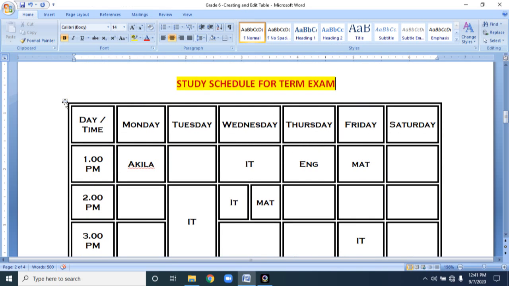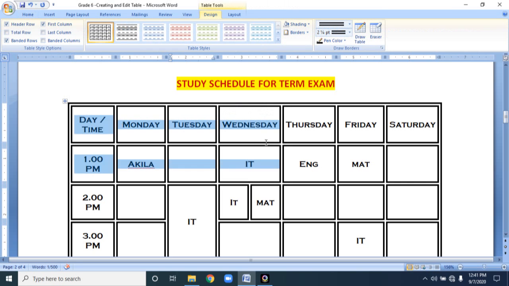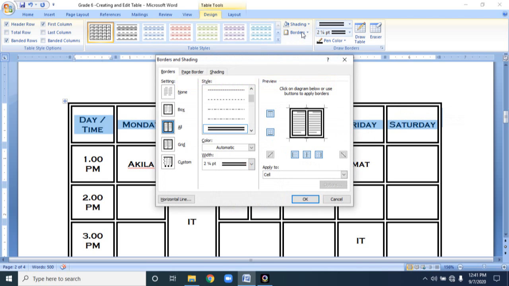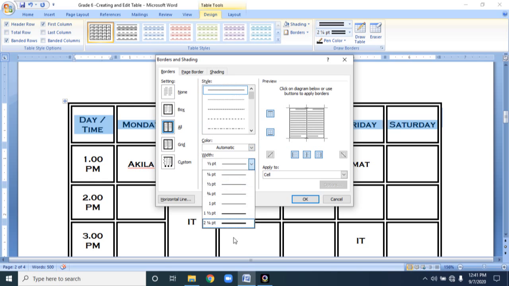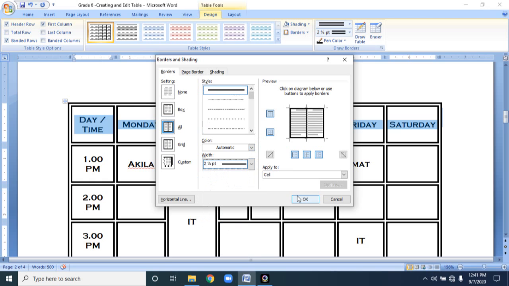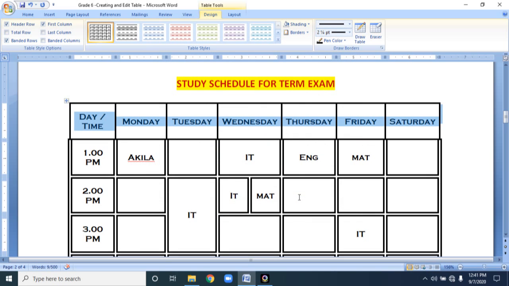Next step is you can apply border specific to a particular row or particular column or even particular cell. So now I'm selecting this row alone and once again going to this border section, and now I'm choosing some other line style. See, this line style, and I can also specify the width. For example, this width I want. So if you give OK, this particular row alone will get changed with the applied border.